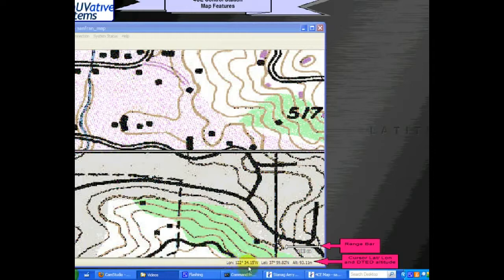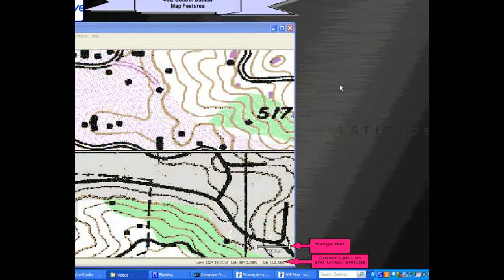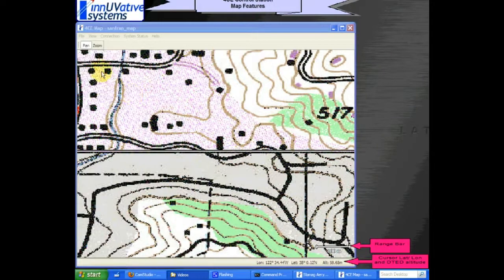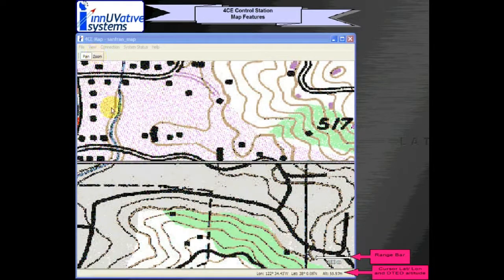Also in the bottom right you'll find a lat long and altitude readout. This relates to the cursor position on the map. So when the cursor is on the map, the latitude and longitude represent the location that it's hovering over, and the altitude represents the digital terrain elevation data that is present at that location. When the cursor is off the map, the latitude and longitude ceases to read out and remains at the last latitude and longitude that the operator was at prior to leaving the map.